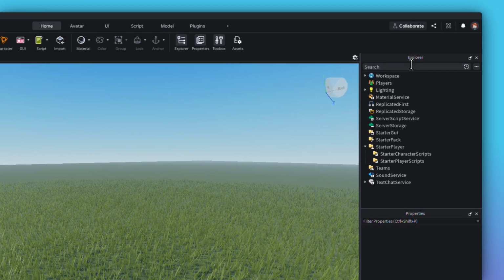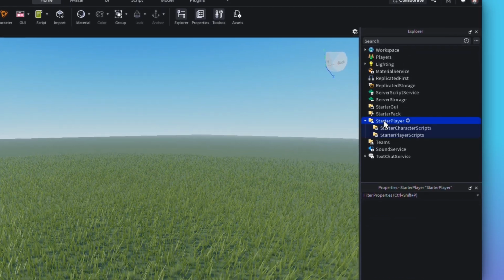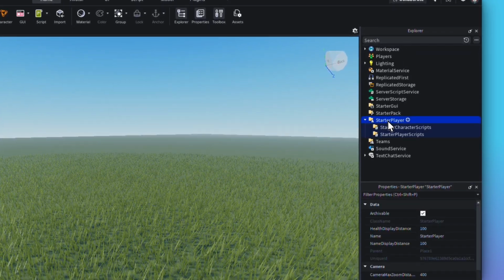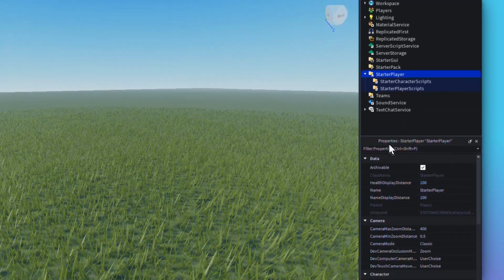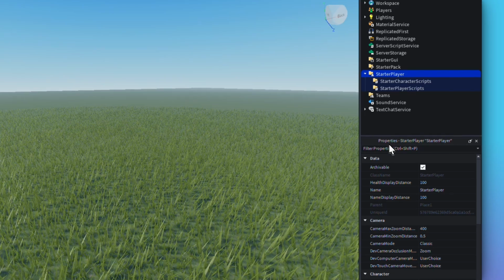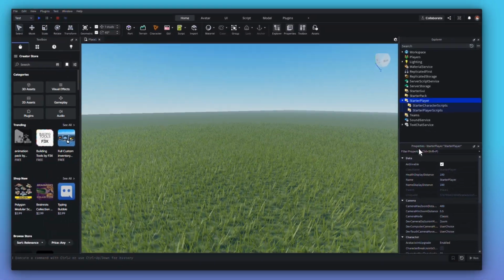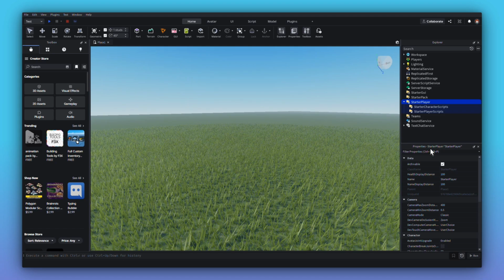Inside the Explorer panel, you need to look for the StarterPlayer folder and expand it. After selecting StarterPlayer, go to the Properties tab. And again, if the Properties tab is not showing up, just do the same thing as before, but this time enable the Properties window instead.